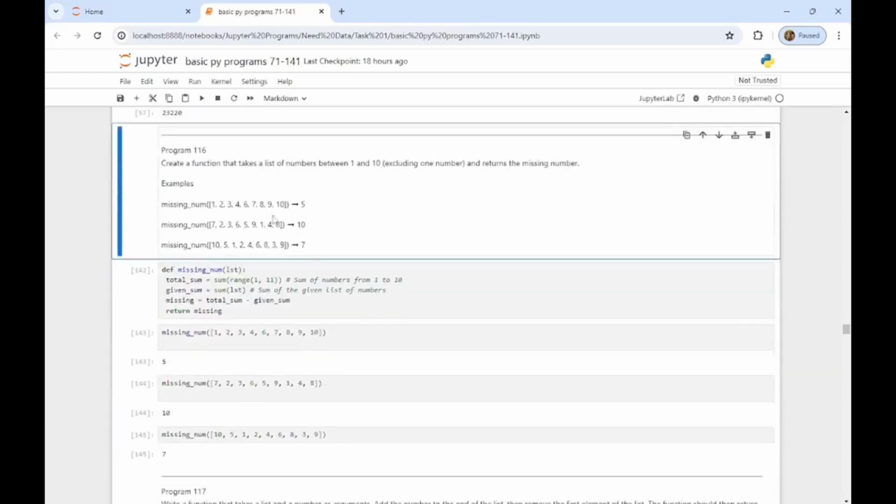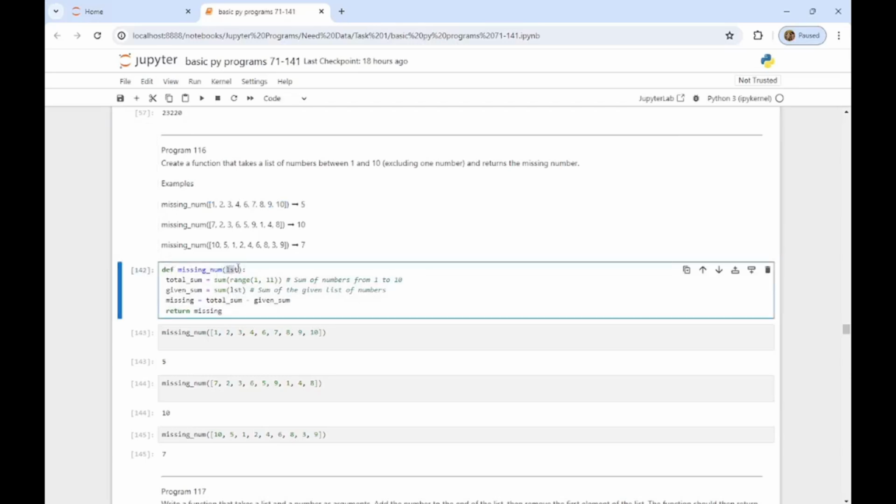So the question is to write a Python program that takes a list of numbers between 1 and 10, excluding one number, and returns the missing number. So the concept is we'll be having a list of 9 numbers between 1 and 10. So we need to find the missing one. So for that I'm defining a function called missing number, and in that I'm passing my list with 9 numbers, 1 number missing. First I'm getting the total sum of the numbers between 1 and 10 using the sum function and range function, and then finding the total sum of the given list, and the difference between them will be our missing number.